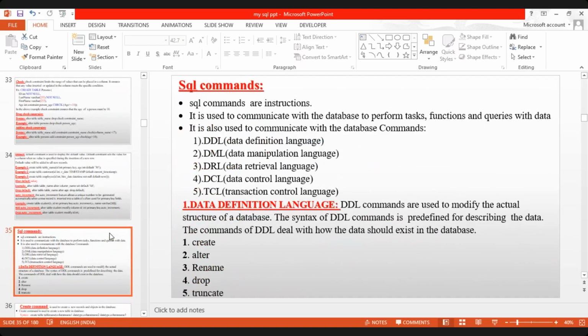Here we have different types of commands. SQL commands are the instructions that help the user to perform particular tasks, functions, and queries with the database. They are also used to communicate with the database. Here we have 5 types of commands: DDL commands, DML commands, DQL commands, TCL commands, and DCL commands.